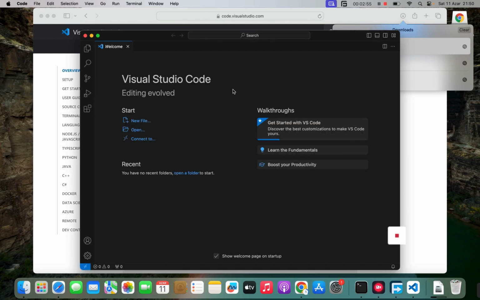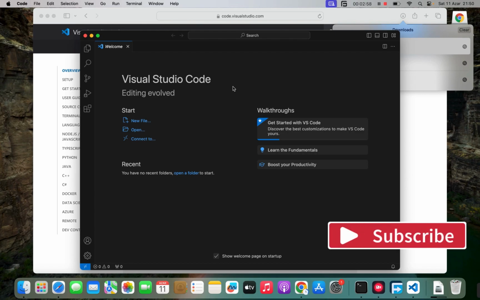So this is how you install and configure Visual Studio Code on macOS.